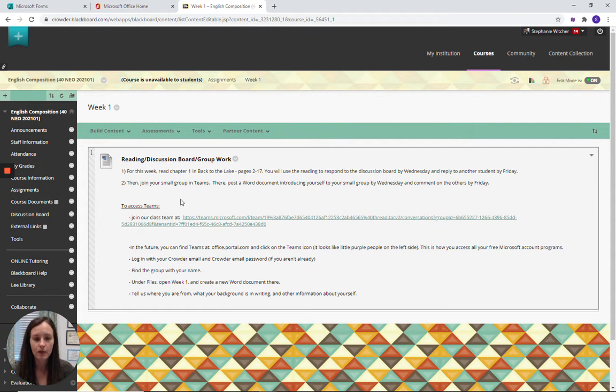The other area we'll be working in is in your small groups in Teams. Now, this is a Microsoft product that's available free to you as a Crowder student. And the reason that I've chosen to do this in Teams is it works just like Google Docs does, in that you're able to post your paper and you can comment and edit each other's papers in real time to help each other out. So in my face-to-face classes, we work in small groups editing papers together. And I want to be able to recreate that same environment even online. So I've divided you into small groups where you will work on editing and collaborating together.